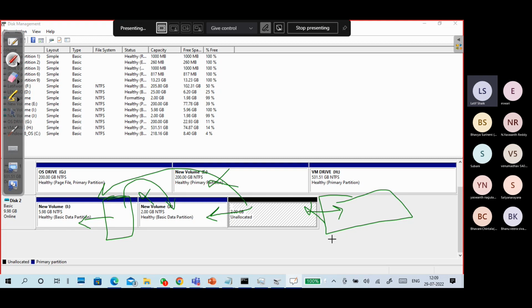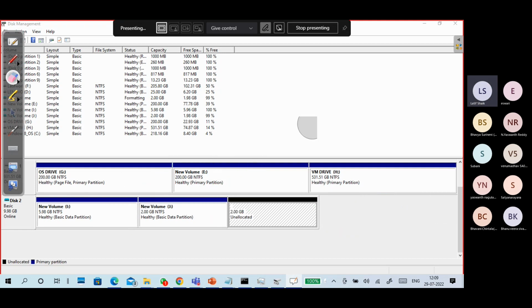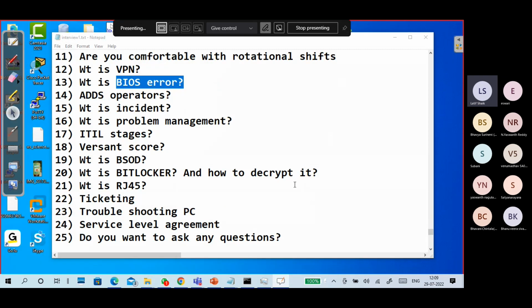Okay, so that is shrinking and creating volumes. First of all, to manage the disk volumes, where do we go? Disk Management. So where is Disk Management? You have to open Disk Management via diskmgmt.